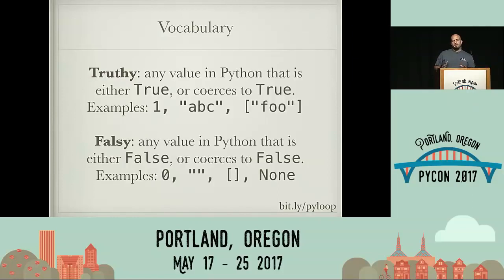I also should talk about truthiness and falsiness in Python. If you're not familiar with this, truthy is any value that is either the true Boolean or coerces to true, such as a positive number, or really any number aside from 0, a string with content, a list with content, and so on. Falsy is anything that does not have content, like the variable false, the number 0, an empty string, the variable none, and so on.